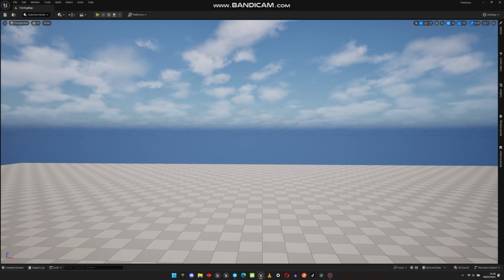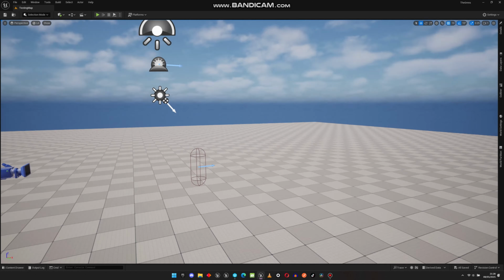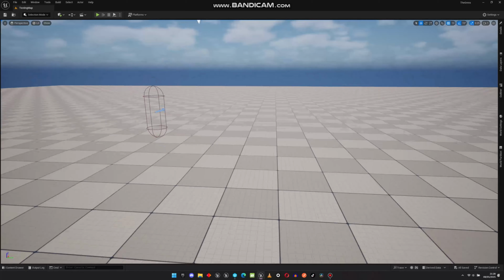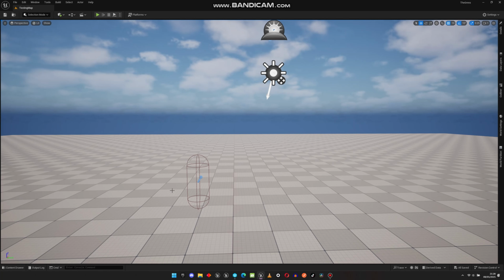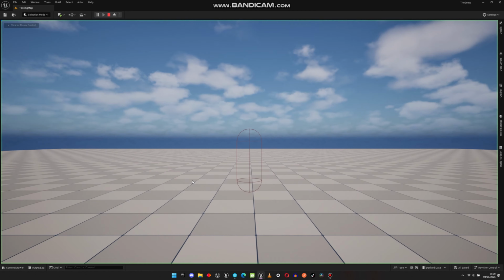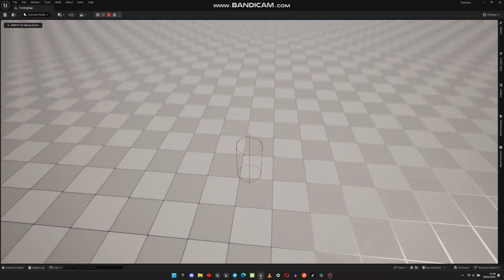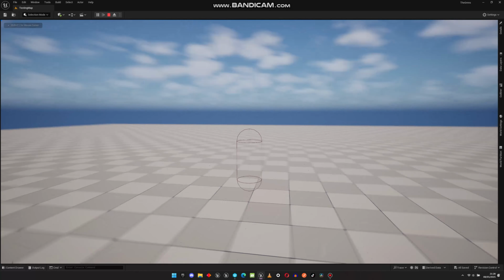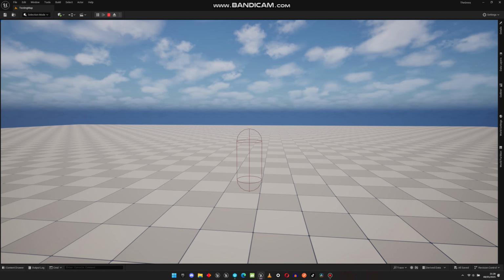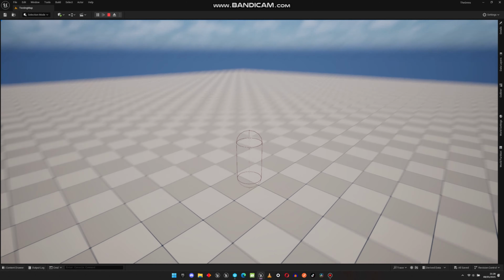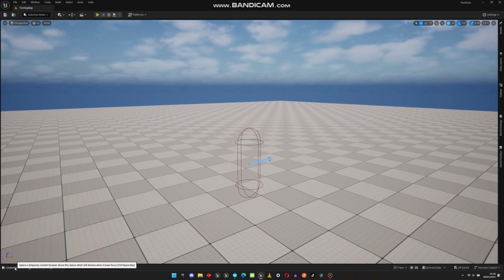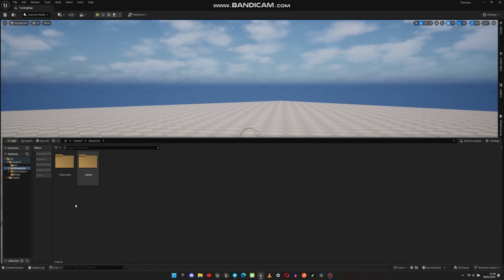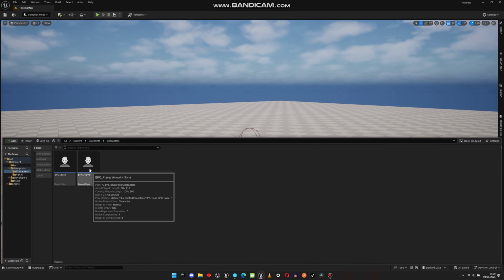So in today's 6 minutes, we are going to add basic movement inputs to our character. The progress we made so far is that our character can jump and we can look around. So we are going to add some basic movement to our character. We are going to quickly open our content browser and the characters, and we open our player.